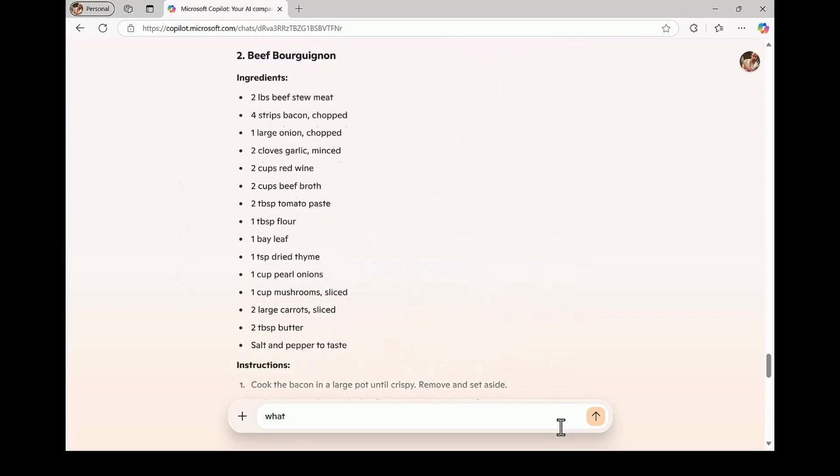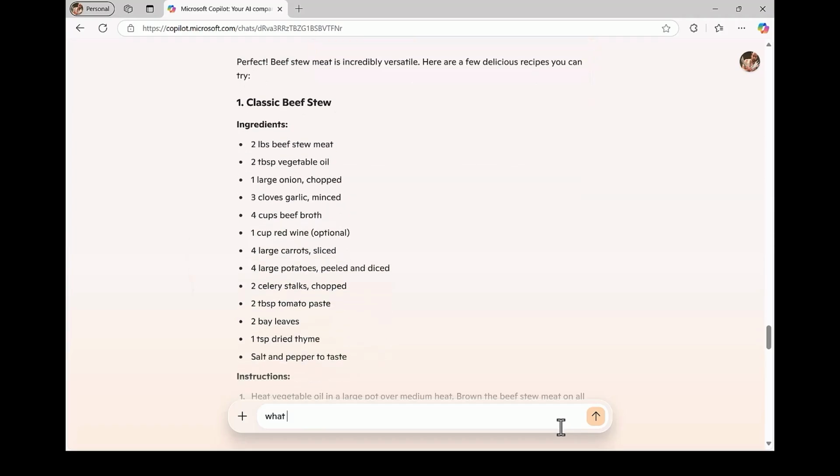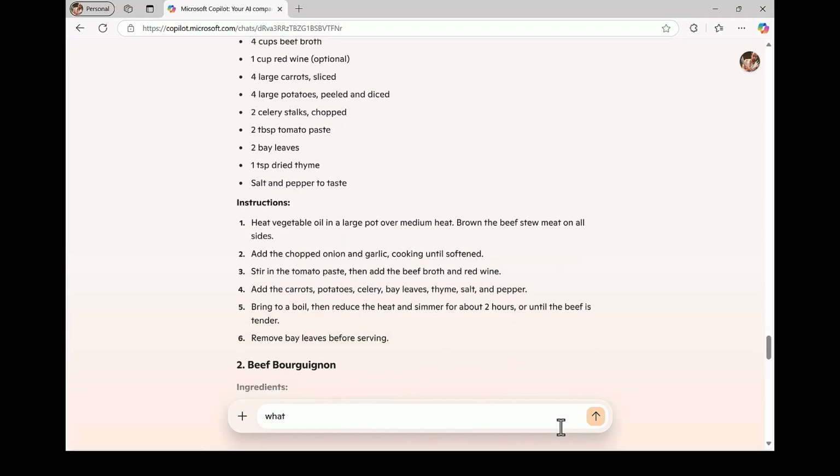I'll show you in a second. I got beef stew meat, like I went to the store, got me some beef stew meat, and can you just come up with some ideas, share a few recipes? So without doing anything specific or spectacular, it's now coming up with a couple of different recipes. It shows me the ingredients, and it also provides me the actual instructions how to start creating this.